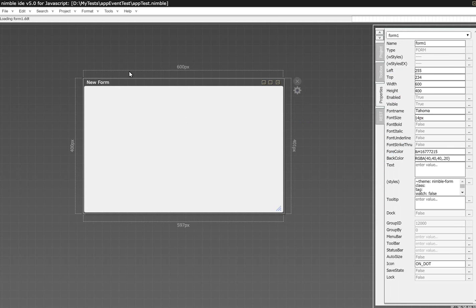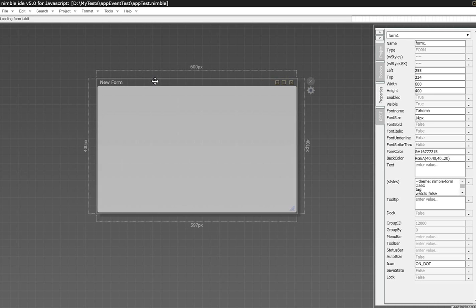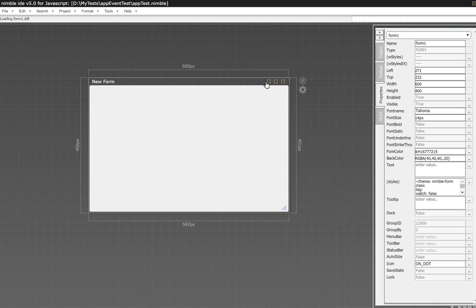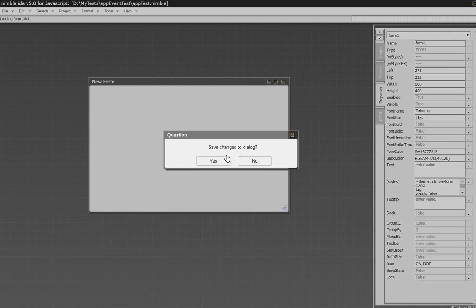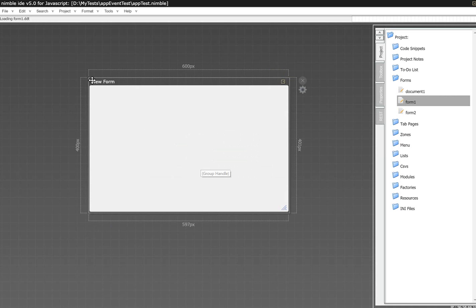Because the design is piggybacking off of much of Microsoft Visual Basic and the Microsoft kernel, it does take a little knowledge of Windows to understand some of the settings and properties for the more advanced styling. Nimble allows you to disable these buttons: minimize, maximize, and the close button under the W styles property. So let's say I disable the minimize and maximize buttons, it'll ask you to save the change, and then you'll see the dialog displays without those buttons.